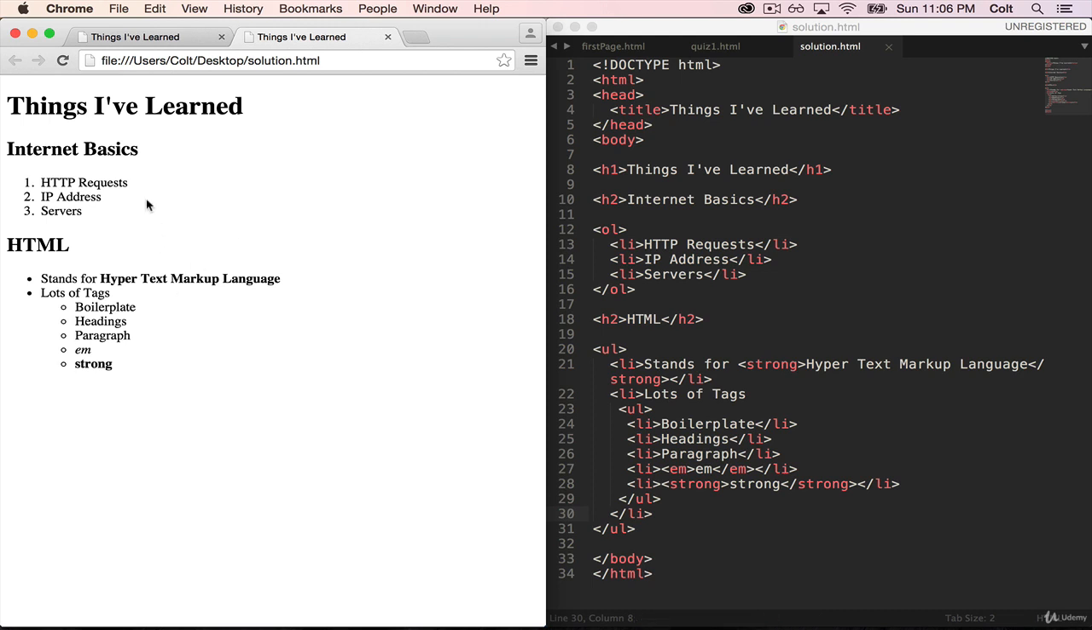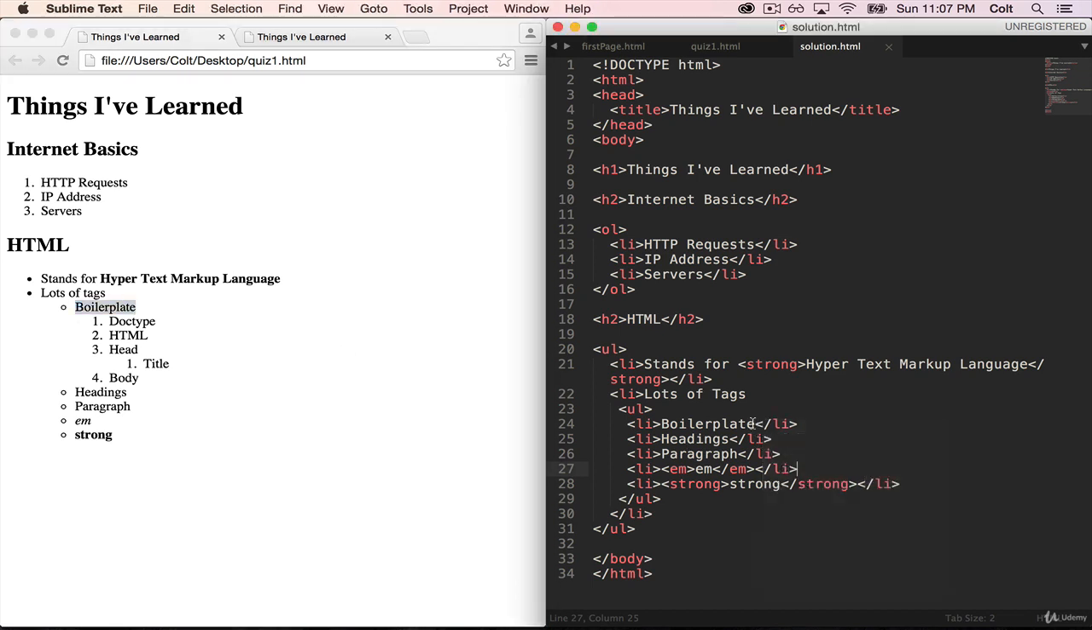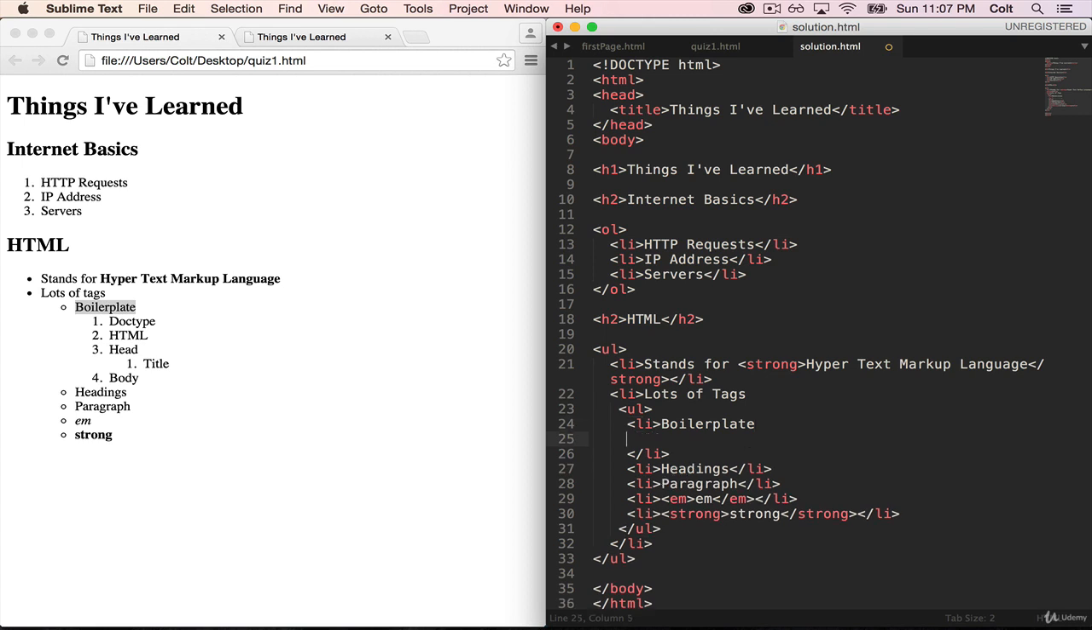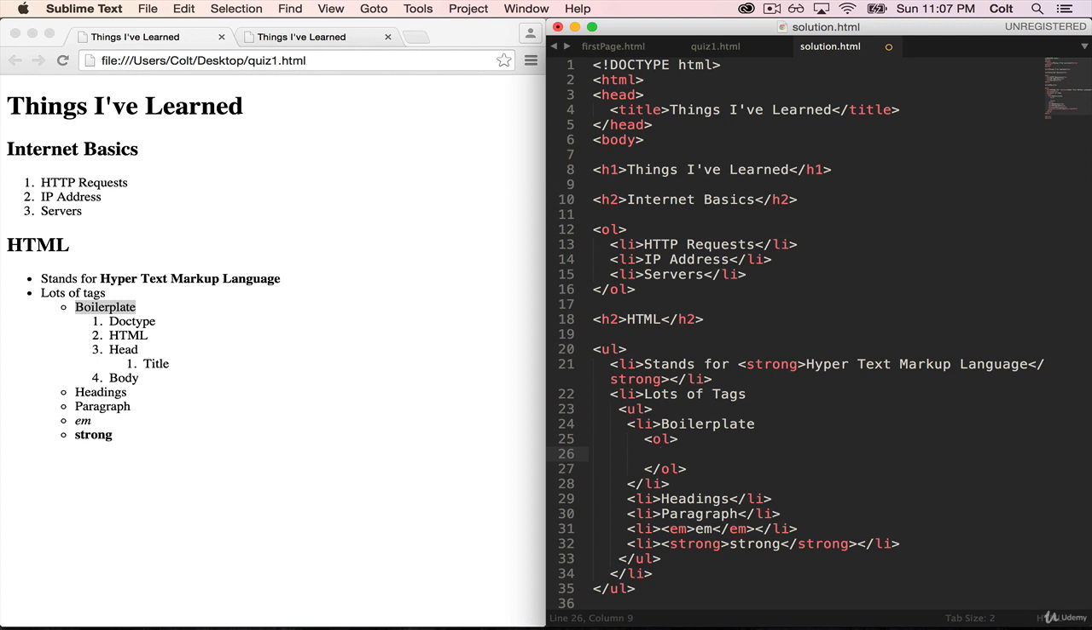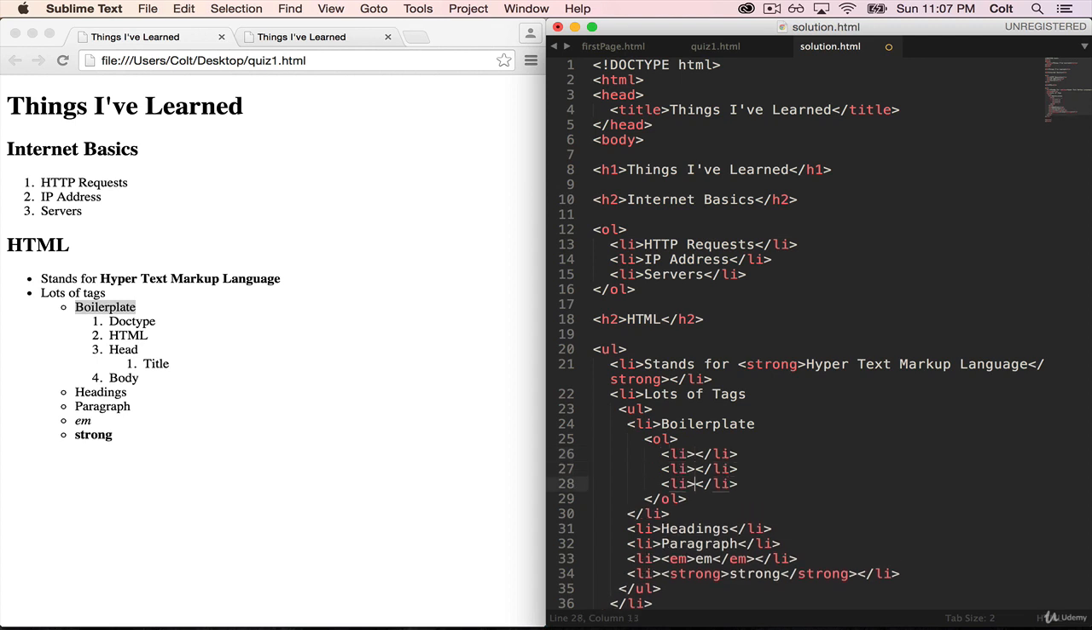So let's double check this. Okay, we're getting close. Now we just need this final nesting, well, 2 nestings actually, of an ordered list and another ordered list. So that goes inside of boilerplate. So we find that LI. And now we're going to have an ordered list. And we have 1, 2, 3, 4 LIs. We have one that says doctype. We have another one that says html. We have another one that says head, and one that says body.